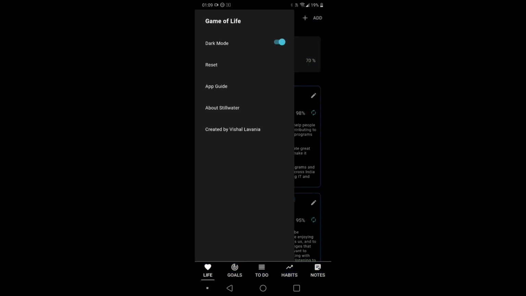Dark mode allows me to change it to dark mode for those of you who either prefer the aesthetic or who use it at the nighttime when it's easier to see. Reset will reset the app. It'll delete all the data. The app guide, if you click on that, it will take you to this YouTube video that you're watching right now. About Stillwater takes us to our website.